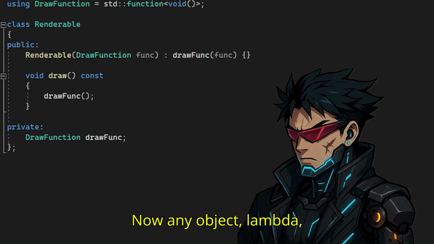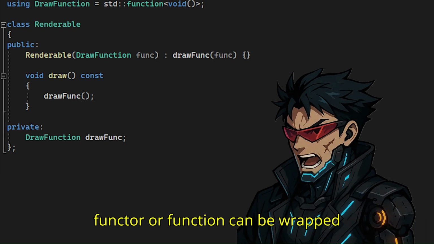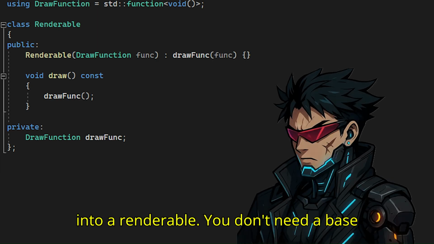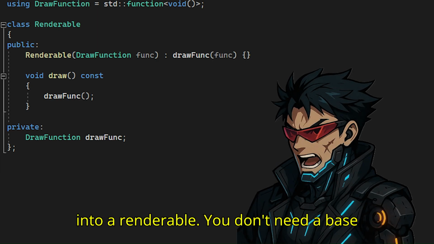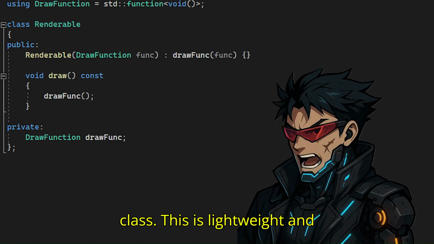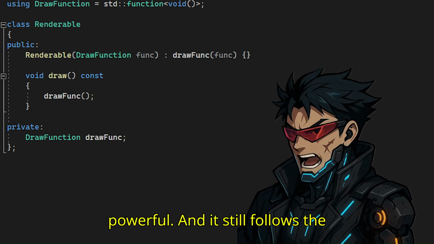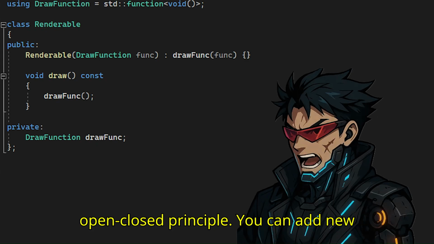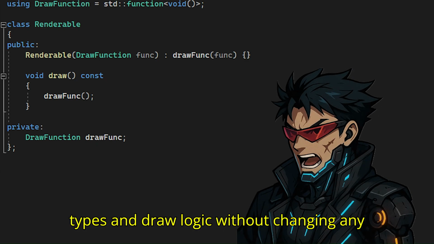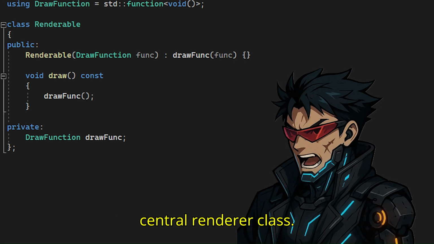Now, any object, lambda, functor, or function can be wrapped into a renderable. You don't need a base class. This is lightweight and powerful. And it still follows the open-closed principle. You can add new types and draw logic without changing any central renderer class.